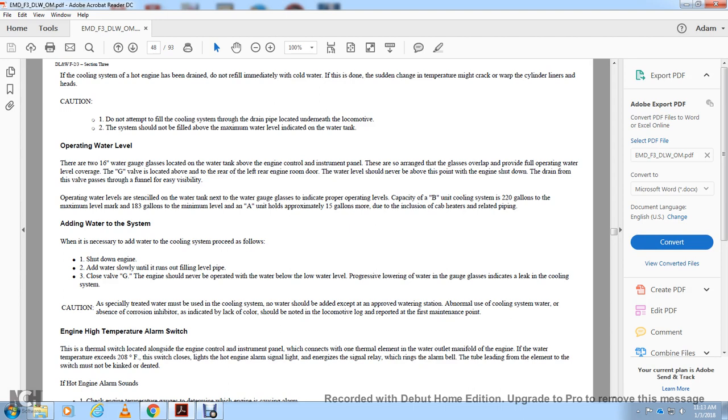The drain from the valve passes through the funnel for easy visibility. The operating water level extends over the water tank near the water gauge glass, which indicates the operating level of the cooling system. The capacity of the B unit cooling system is 220 gallons, to the maximum level of 183 gallons. The minimum level of the A unit holds approximately 15 gallons or more, due to the cab heaters and related piping.